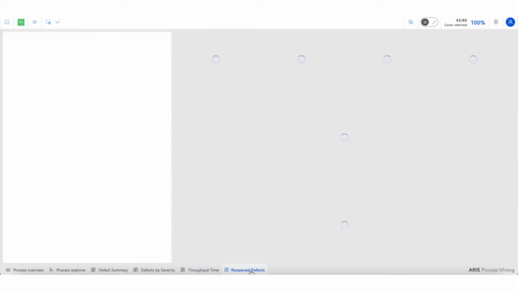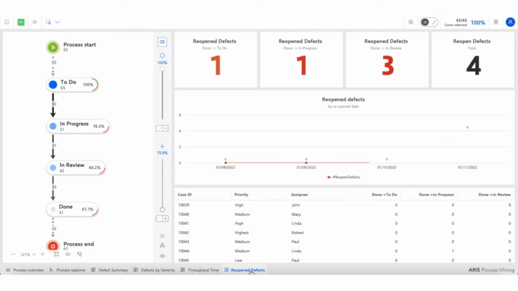Now lastly, quality is also very important for each IT operations or R&D engineering team. So these quality management tools are built in to monitor reopened defects and pinpoint any quality fallout. And you can also drill down into these reopened defects using the Process Explorer that's available here with the case ID.